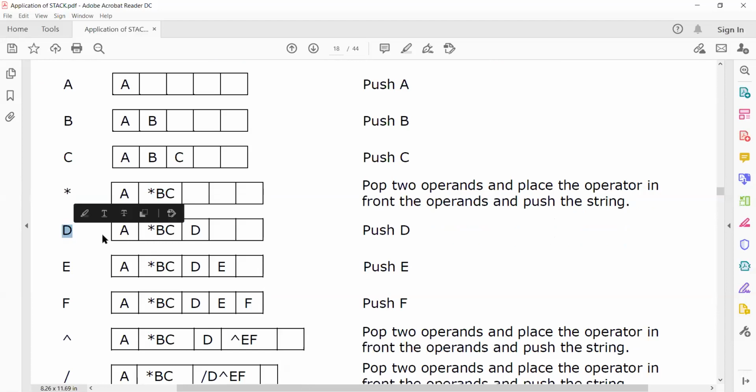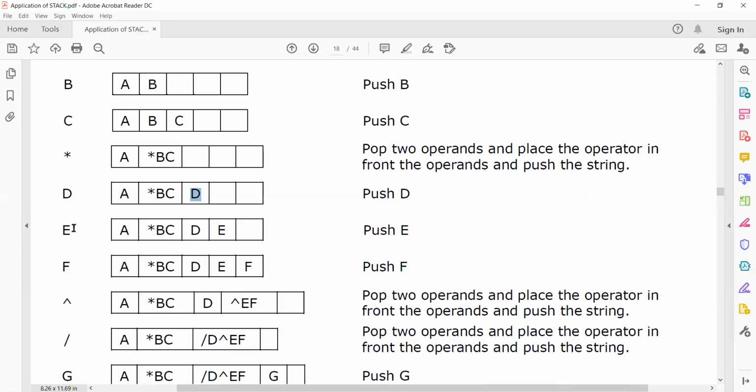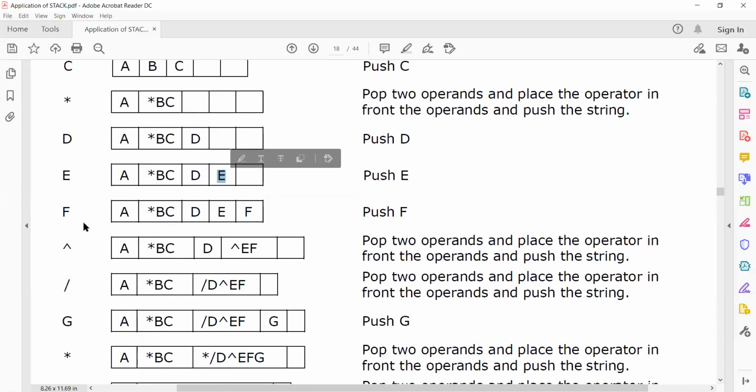And again D comes. D is an operand. Just push it to the stack. Simple. Okay. Then E comes. No issues. Just push it into the stack. Now the topmost element of the stack is item E. Next, F, no issues at all. Also keep in mind, you can fix the size of the array as 50 or 30. It increases depending upon the expression.